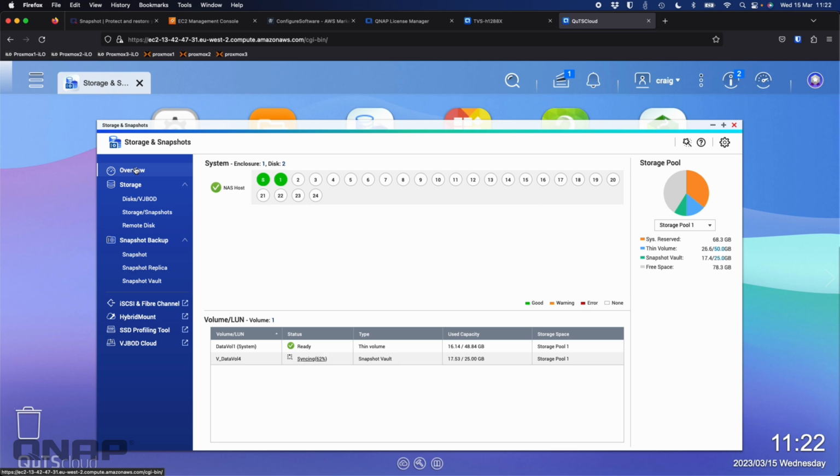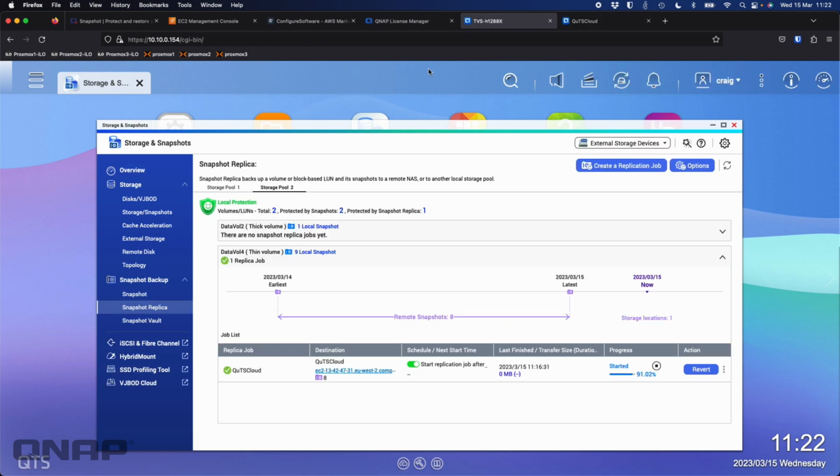So the QNAP snapshot method is really fantastic. Many more restore points, the quickest way to restore your data than any backup option that there is out there. Now, the only restriction here is that QuTScloud is the same sort of platform as QTS. So the NAS that you want to use QuTScloud for this does have to be a QTS physical NAS as well. So that's why I've got the TVS-h1288X here.